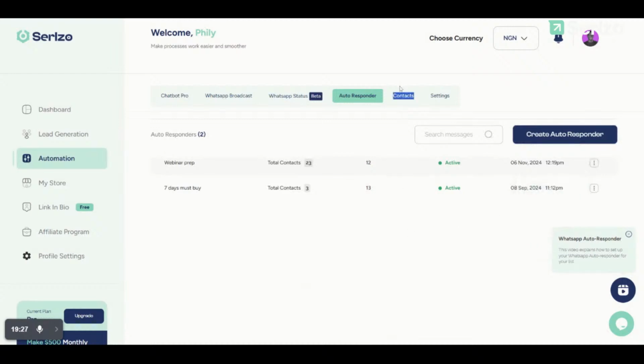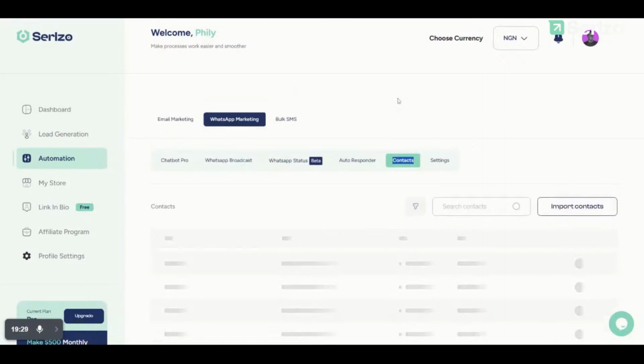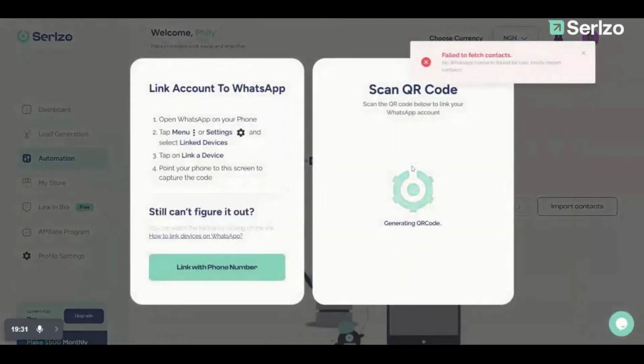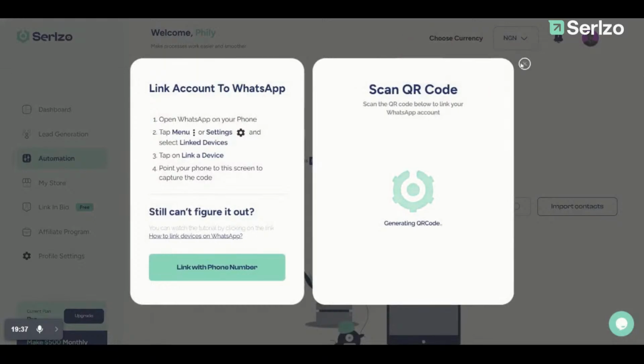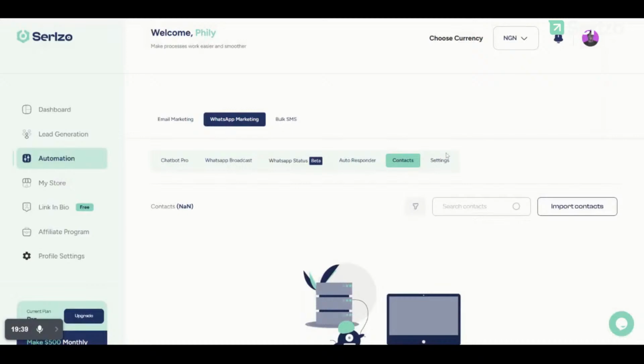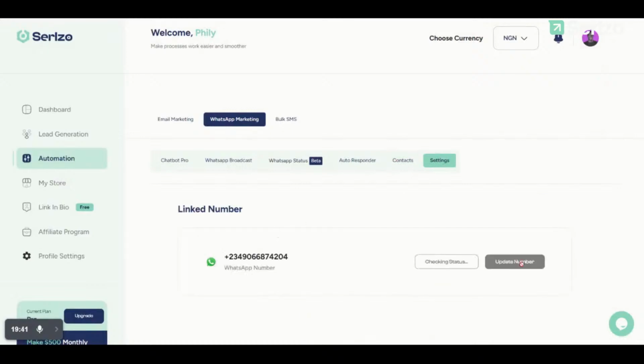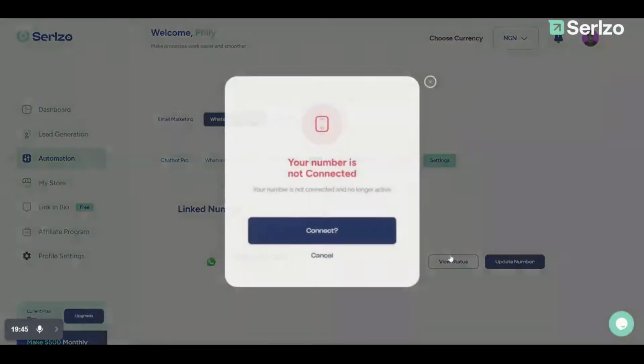Okay. So this newly launched WhatsApp feature, Serlzo feature, shows all your WhatsApp contacts. I've not linked my WhatsApp, that's why it's not showing. Settings is where you link your WhatsApp number. You can come here and tap your phone number. You tap view status. You can see my phone number is not connected. If it's connected, it will show connected.